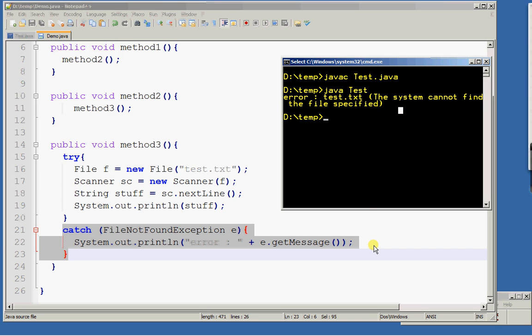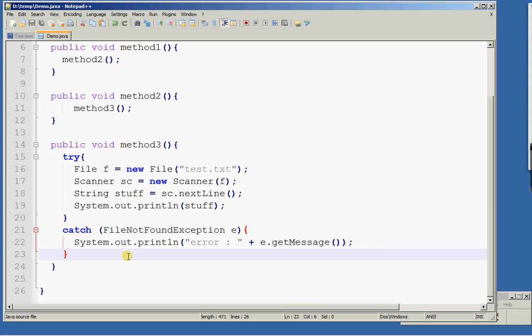This shows that the catch block has run. Okay, and after the catch block, I'll just return to method 2, and method 2 returns to method 1, and so on. Okay, so there's a FileNotFoundException.